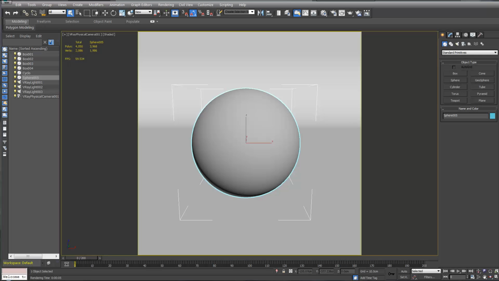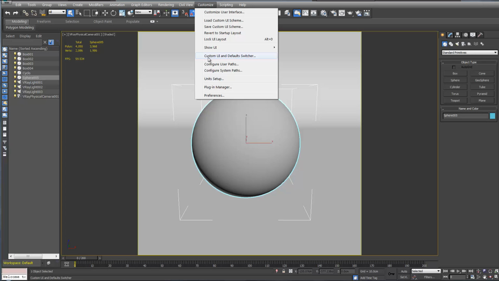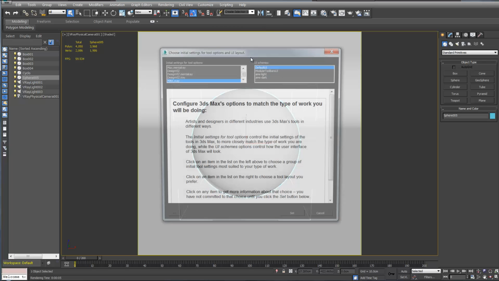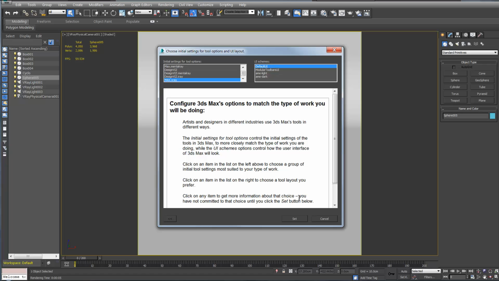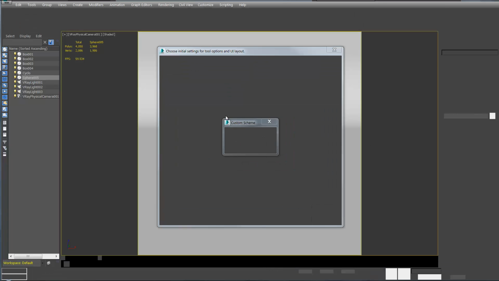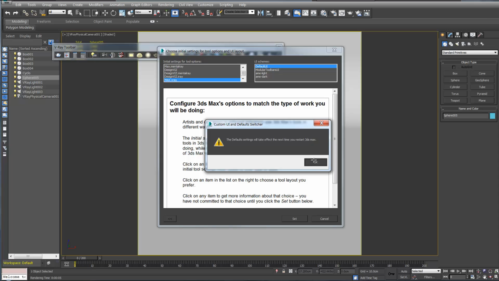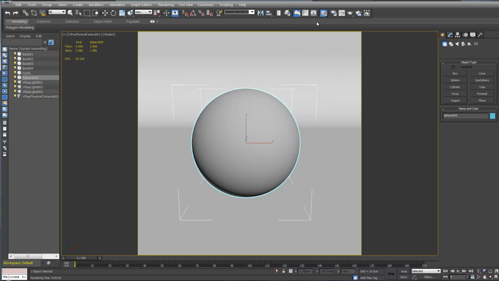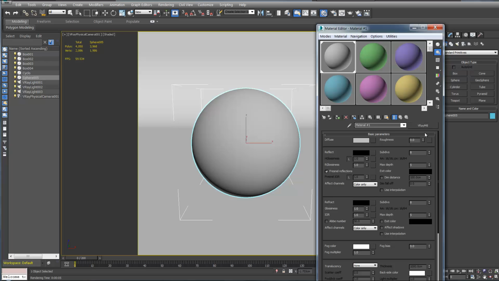Hey, in this video we're going to go over how to make some basic materials, and from this you'll be able to create more complex materials. So if we open up the scene basic materials setup, one thing that we'll quickly go over is in customize, you go to customize UI and default switcher. You want to change this to max V-Ray and hit set. What this will do is make all your defaults and presets V-Ray, which will come in handy, and it will change all your materials to V-Ray materials, which we'll be using.